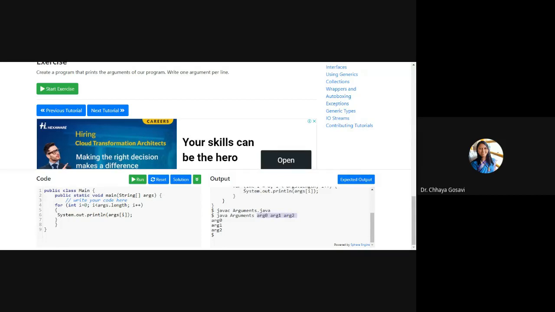Instead of asking user to enter an input or hard coding it in your program, there is one more method how Java accepts input. And you should know why main has String ARGS. What is the use of this string argument here? That's why I have explained this topic to you, the command line arguments.